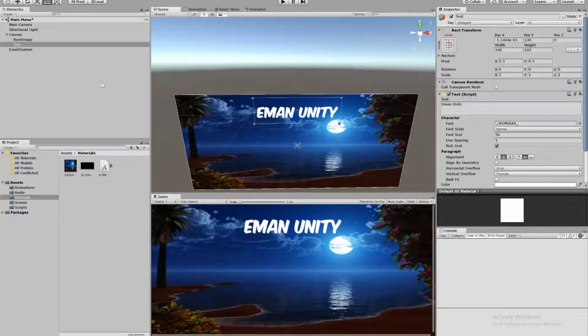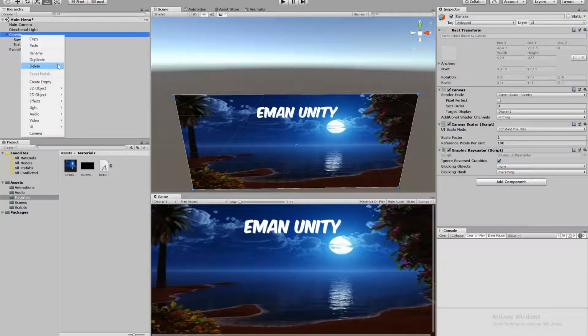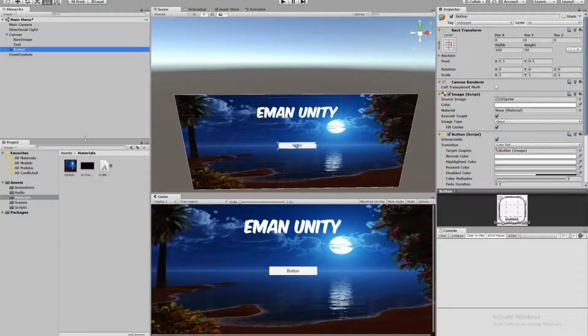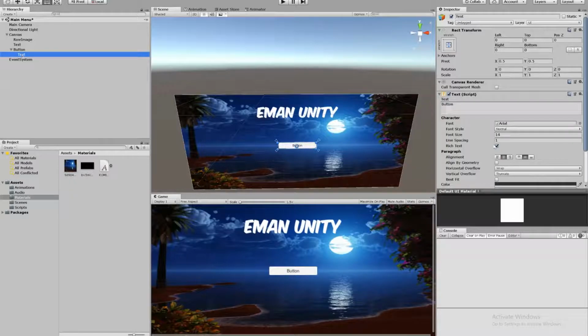And next, let's create the buttons. Alright, and on canvas, let's click on UI, and then let's click on button. Here we go. And then on the button, let's bring this down. Let's click on text, and let's write play, just like that.